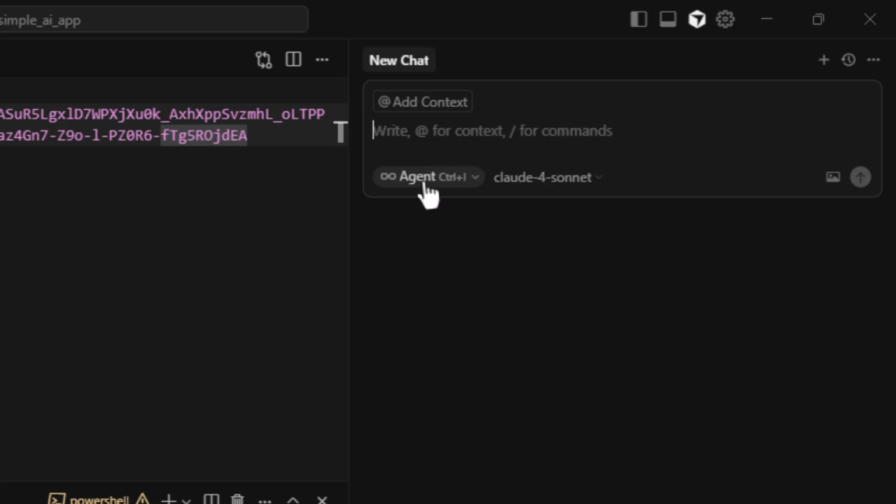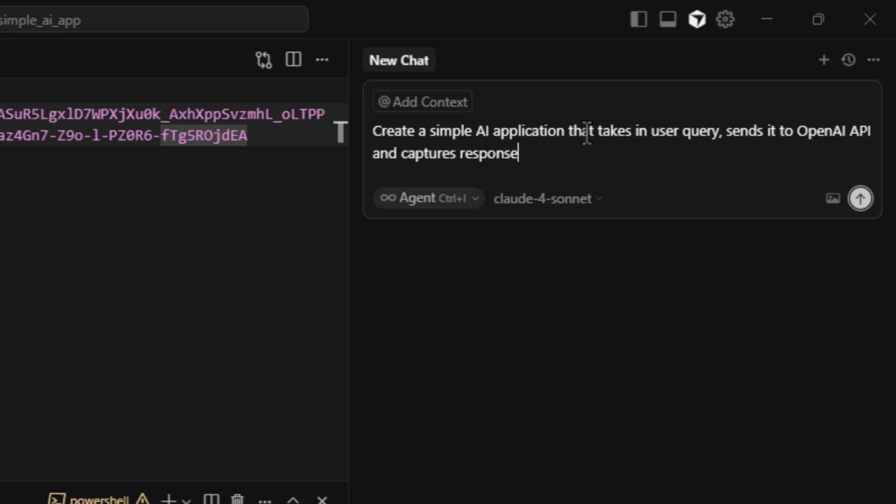Before we dive into different features that are available on this chat window, let's write a prompt to get started. Okay, we won't be submitting it yet. We'll just write it into this input box. Create a simple AI application that takes in user query, sends it to OpenAI API and captures response. We won't be submitting it yet.